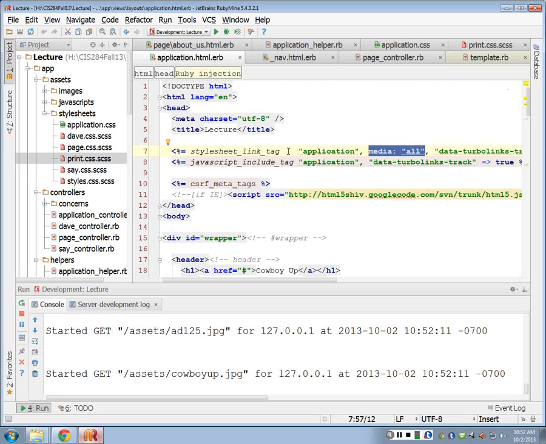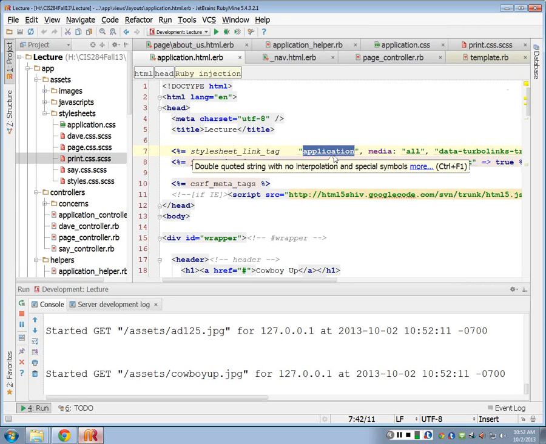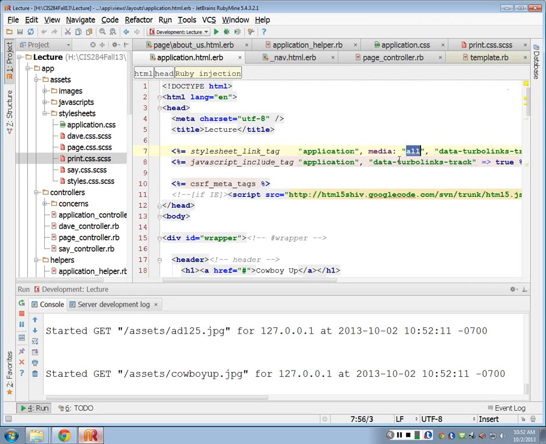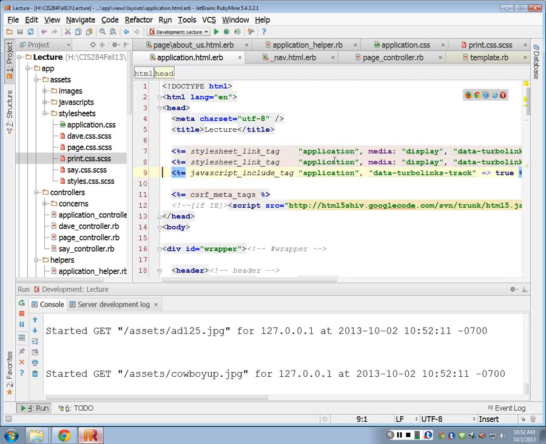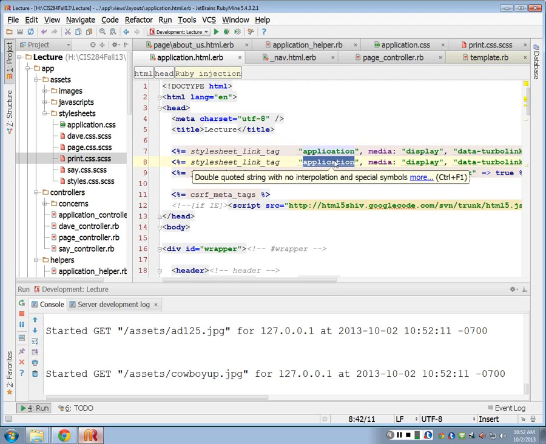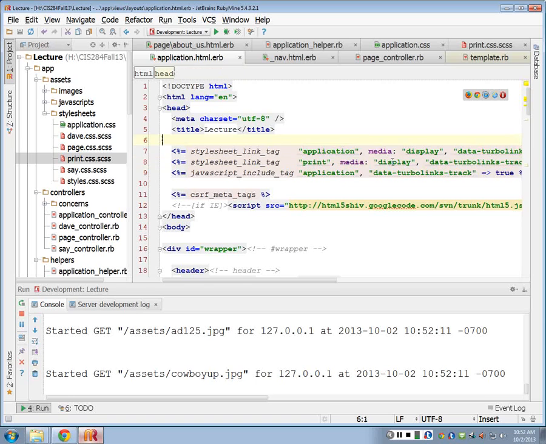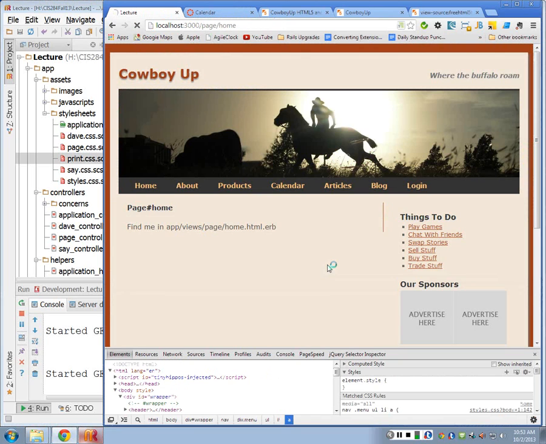So this is where it's including that manifest file. We'll change the media to just display. And let's create a new style sheet tag that links to just print, and change its media to, what do you think it would be? Print. There you go. So that should fix that. The print style now will show up on print pages, and only if I try to print the page.